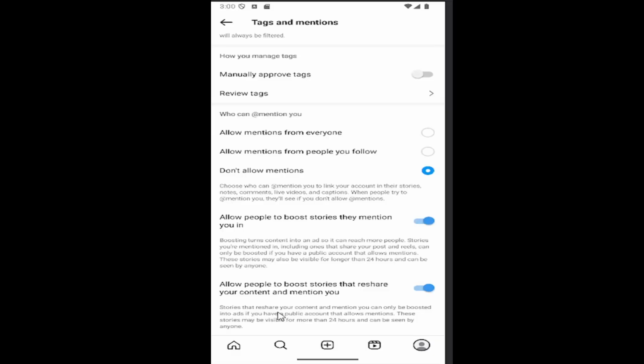So stories that reshare your content and mention you can only be boosted into ads if you have a public account that allows mentions. These stories may be visible for more than 24 hours and can be seen by anyone. If it's toggled to the right, it means it's enabled. If it's a little blue, if it's grayed out and to the left, it means it's turned off. So pretty straightforward process on that, guys.